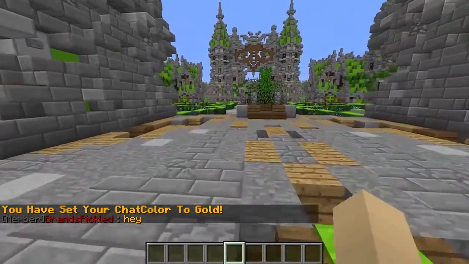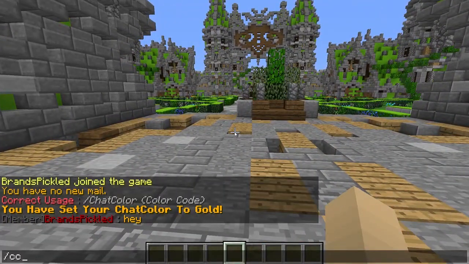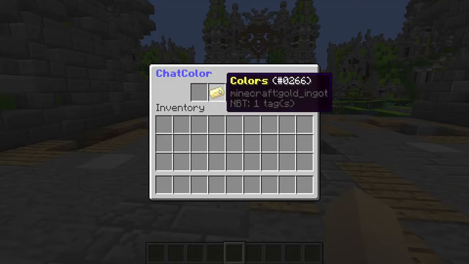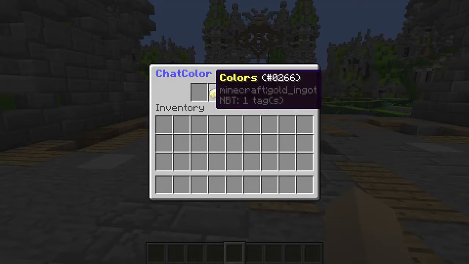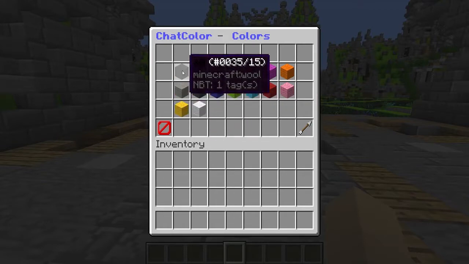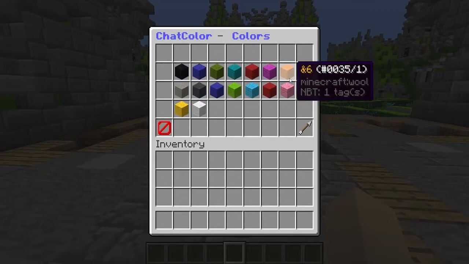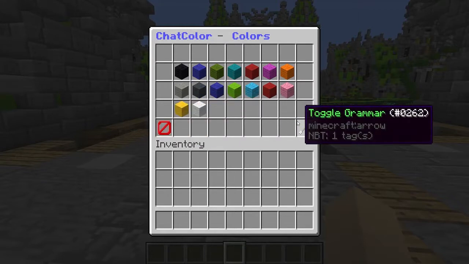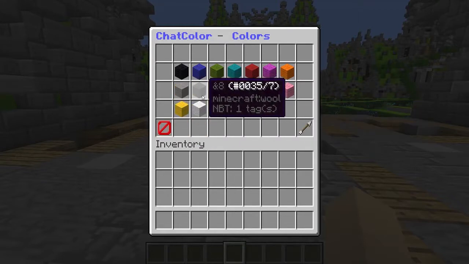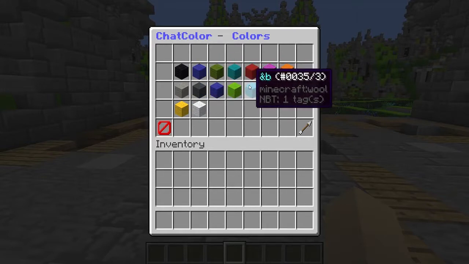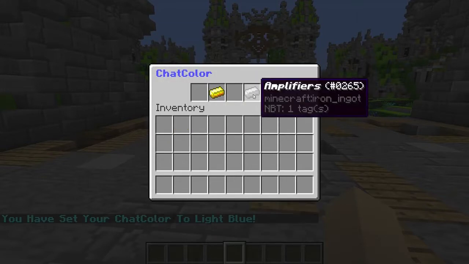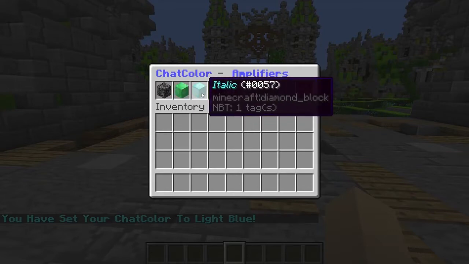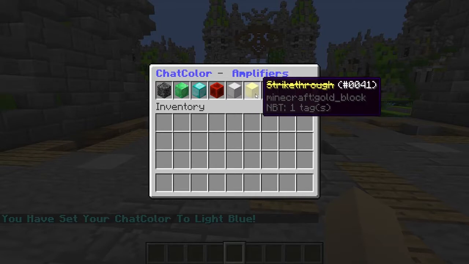Another command which is very useful is /cc. This basically opens a GUI for the chat color. So you've got your colors and then your amplifiers. If we just click on colors here, you can see that I've got all the colors here, like so. And then you can go back, or you toggle your grammar, which I'll be showing you in a second. If we go to an aqua colour, so your light blue, and let's add an amplifier. So we can add a bold, italics, underline, magic, or strike through.